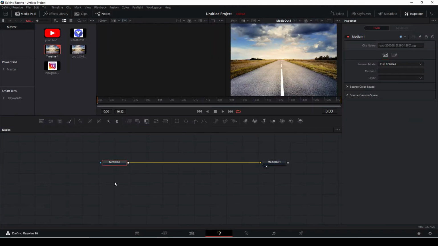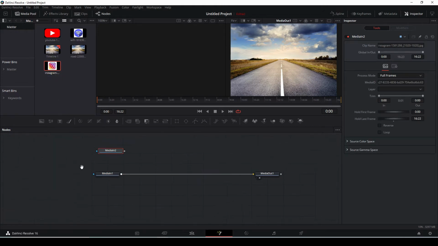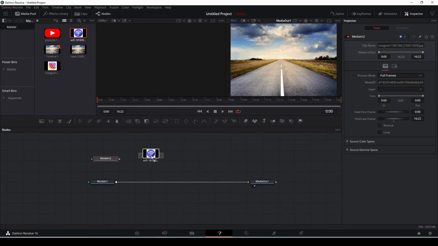Once in the Fusion page, you can bring our different assets down into the media pool. These are all brought to us by Pexels. You can find free logos, information, stock footage, stock photos, things you can use for free. Again, pexels.com.